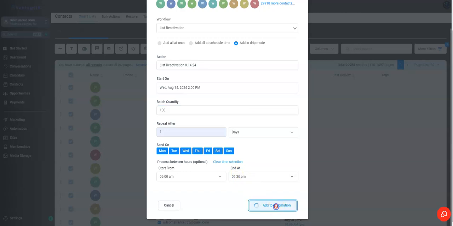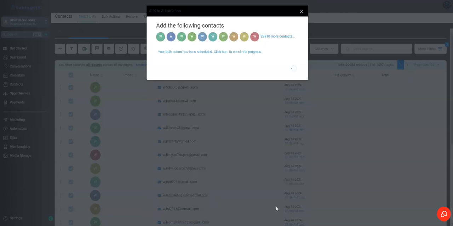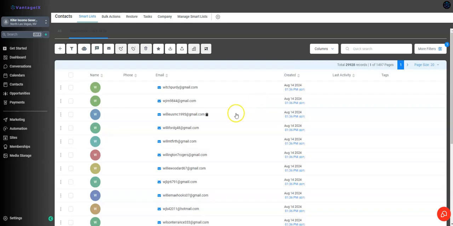So then we're going to just click on Add to Automation, and it will let you know what's happening, and that is it. That's it. Your list reactivation campaign is set up and will start going.